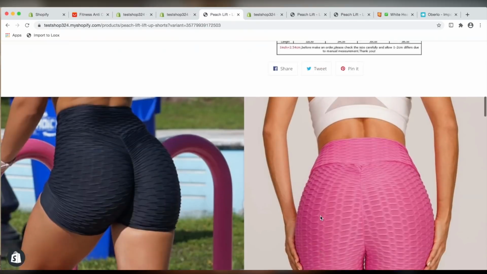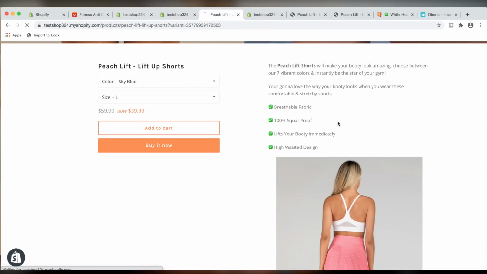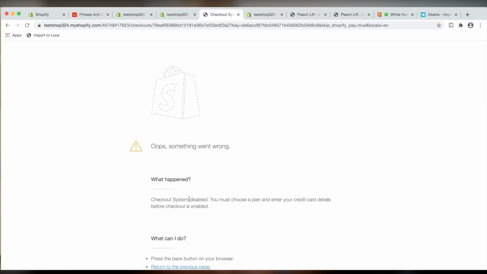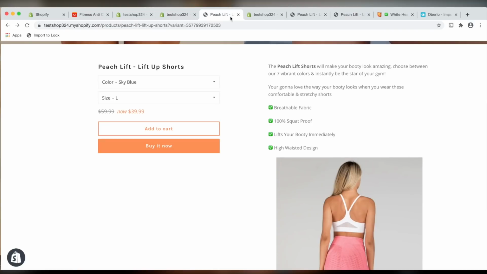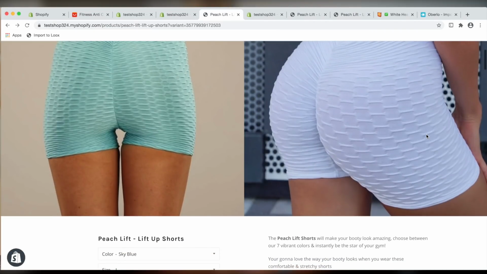And let's just make sure one last thing, let's add it to cart. Oh, see, our system's disabled because we're on a trial, but we already set it up in the theme editor. So yeah, this is our store. We built it in 30 minutes.